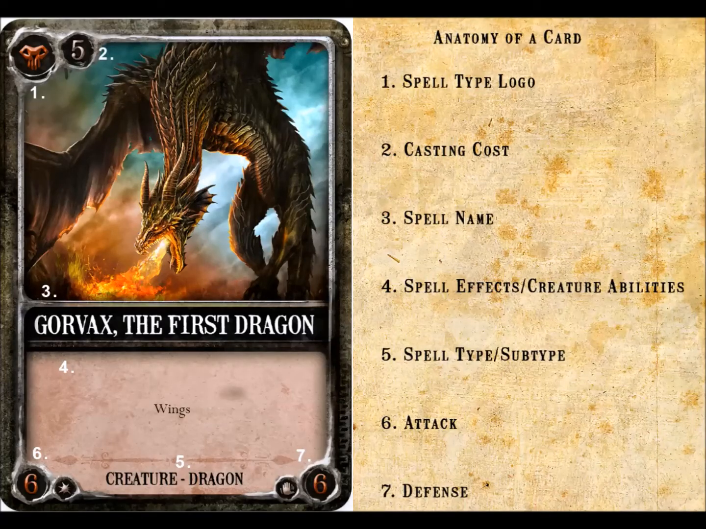Here you can see I pulled up one of our cards for a creature, and it's got a couple of different numbers labeled for parts of the card. As you'll see, number 1 is the spell type logo. Each type of spell has a separate logo here, and it helps you determine where the card is going to go relative to the game board when you're using the deck building side of the board.